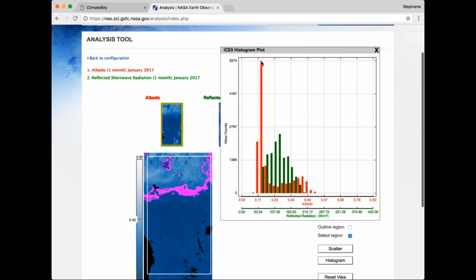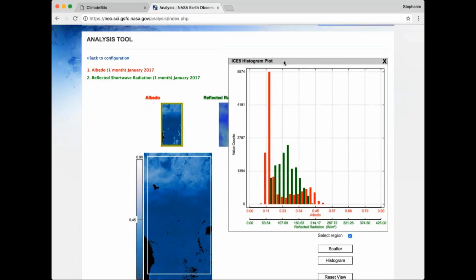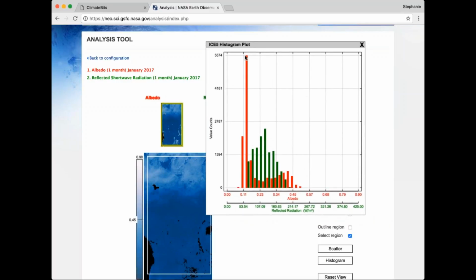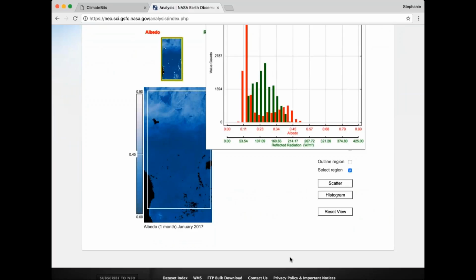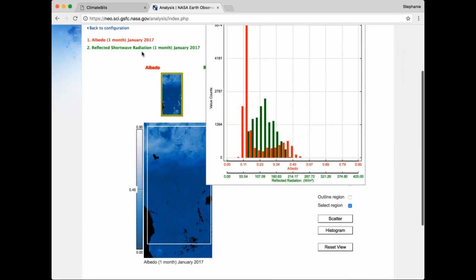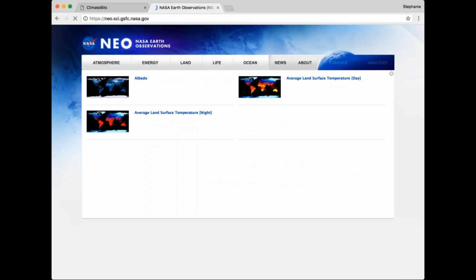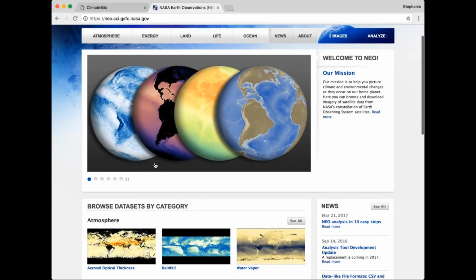Okay, so that's the general idea of this tool. I'll go back to the home page of NEO and show you. We've just added a blog here, NEO Analysis in 10 Easy Steps, in case you forget what I told you here and you want to remind yourself on how to find the data of interest and how to analyze it.